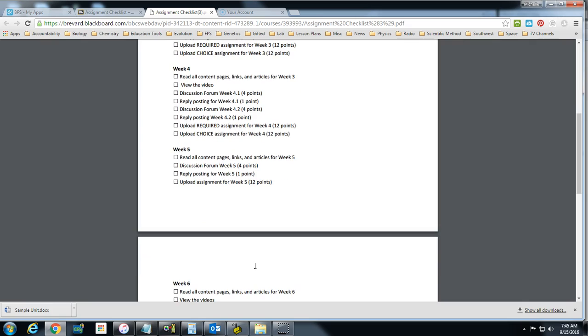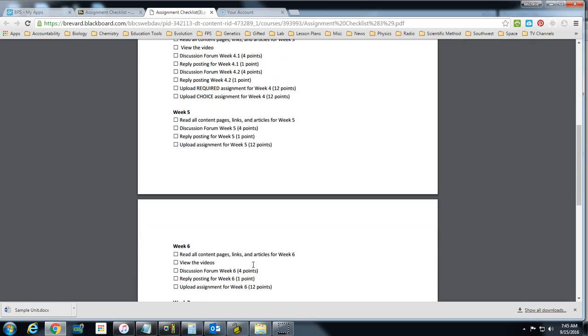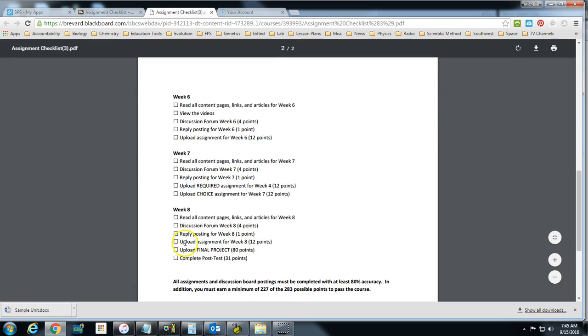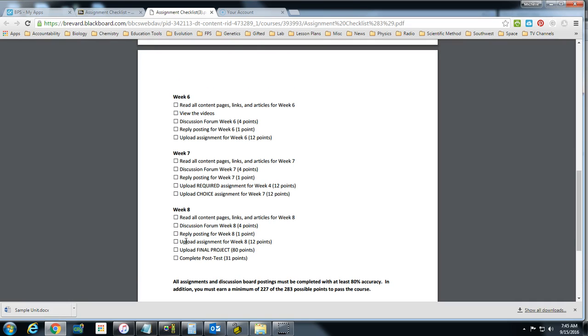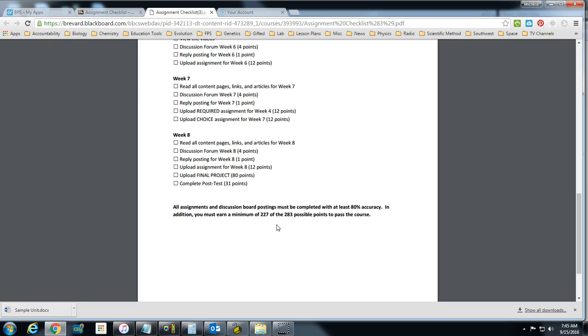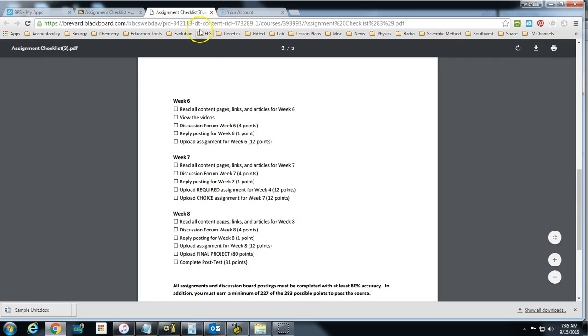All other weeks pretty much follow the same formula of reading the content, posting in the discussion forum, replying to someone else's post, and uploading an assignment. Then it culminates at the end with an assignment and the final project, which I'll speak about in just a minute, and the post-test. So this is a really handy document. It also outlines the points needed to pass the course, and this is a pass-fail course, and I don't foresee any issues with that.